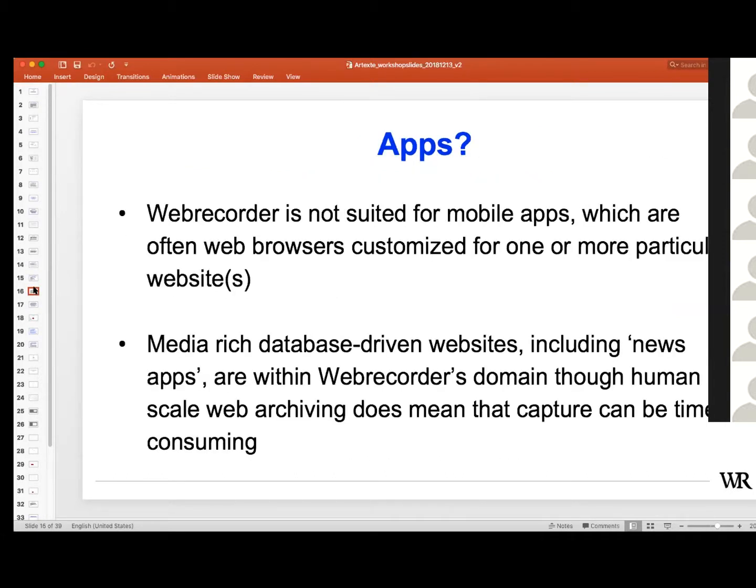One question we get a lot is, do you capture apps? And Webrecorder is not suited for mobile applications because those applications are often web browsers customized for one or more particular websites. So that is something to keep in mind. Media-rich database-driven websites, like so-called news apps, are within Webrecorder's domain, but when you're collecting that, it is collecting it by hand. So even if there's a big database behind it, you're getting each piece of that as a user, so that can take a significant amount of time.